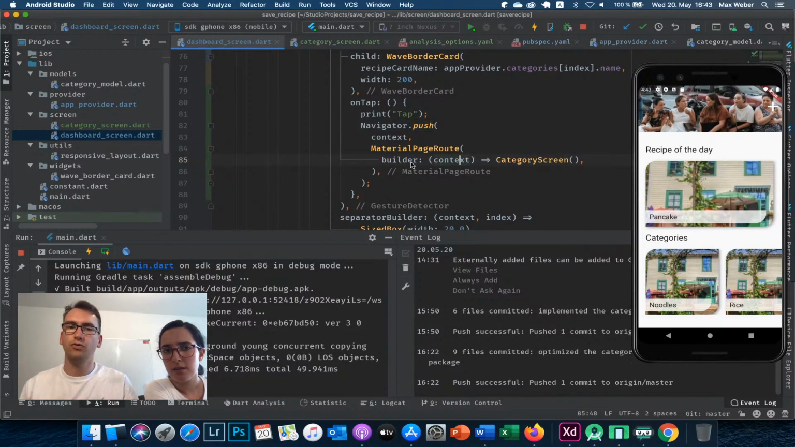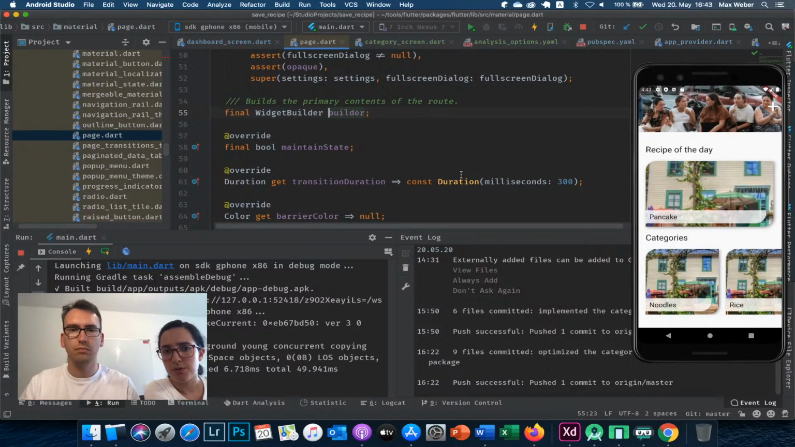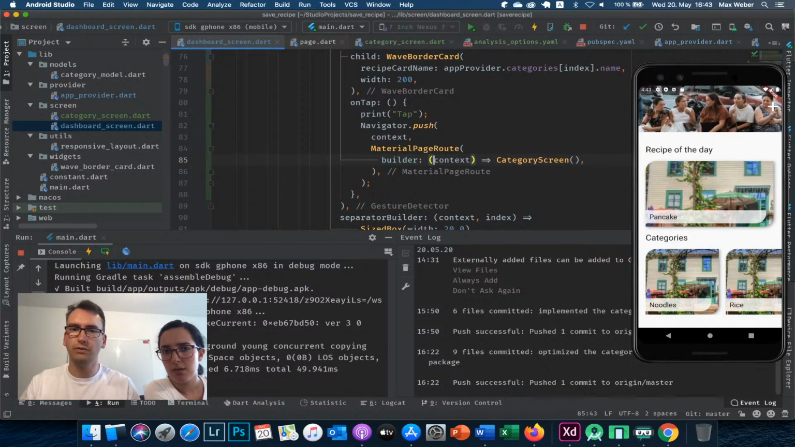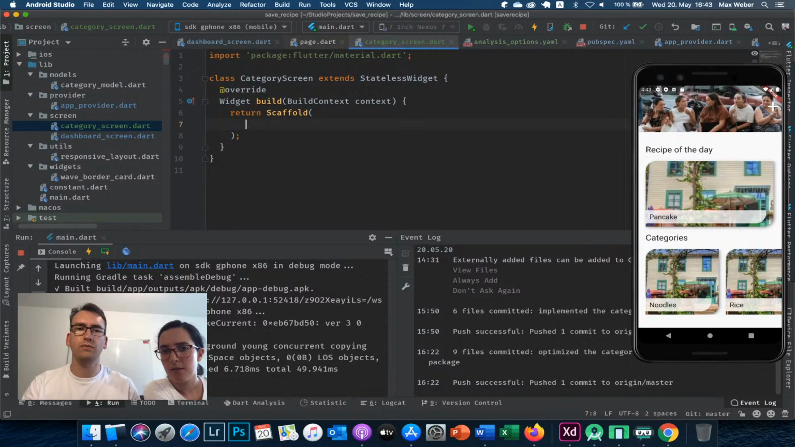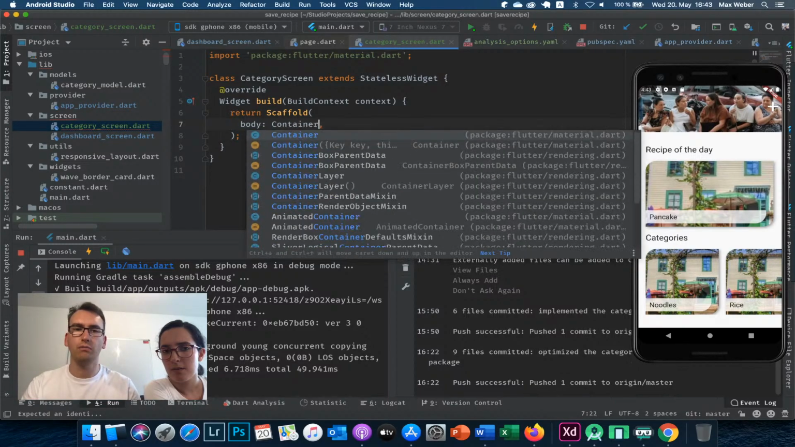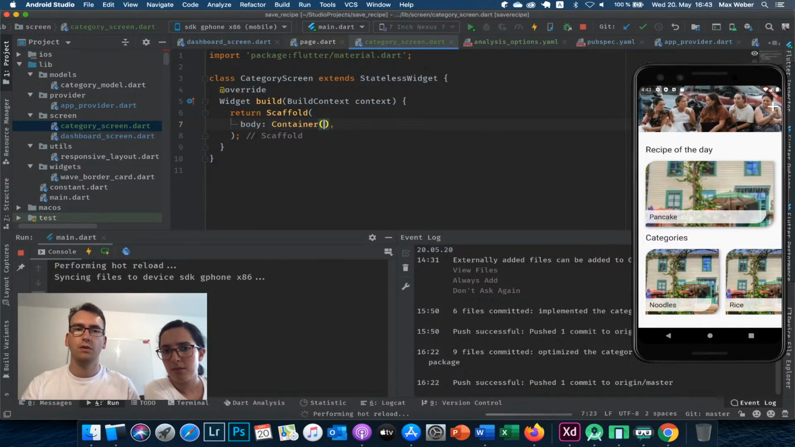Yes, so this is the dashboard. We are in the dashboard screen, so build the context of the route. That sounds good. We create the category screen, which is just a stateless widget with a container. We can do a scaffold here just for reasons, and make a body with a container, just that we show something. And I think with a child that is a text widget where we say noodles for now, just that it can display something.